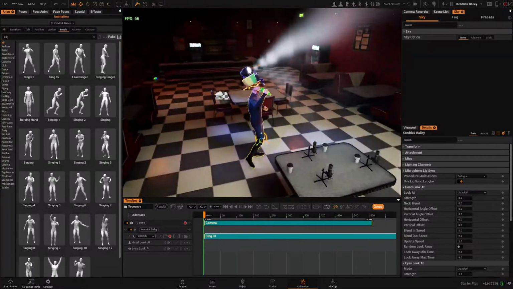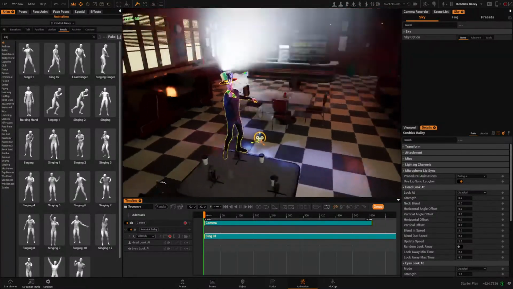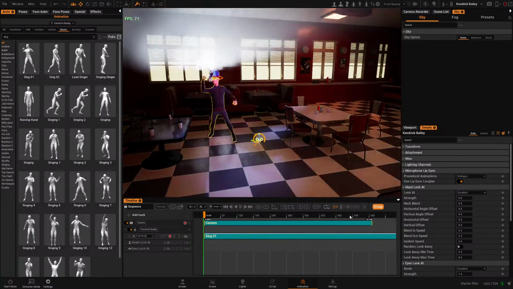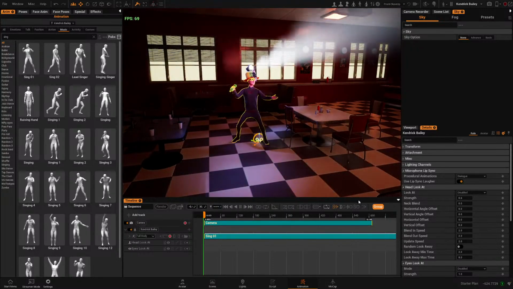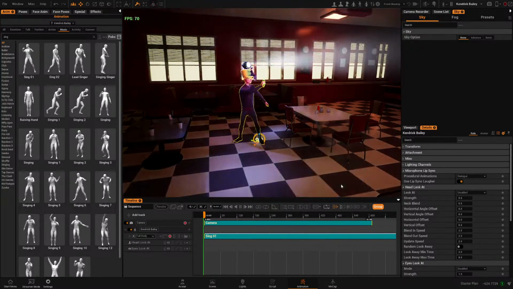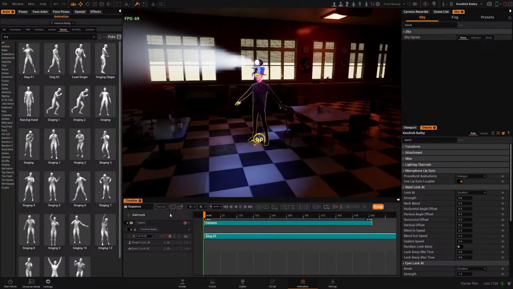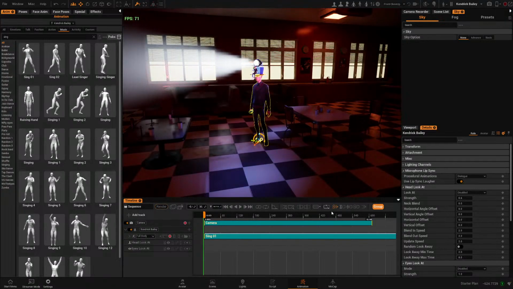So this is fun to create, especially late at night. I'll do a quick render of this so I have a nice demo of this as well. Okay, so that's how that works.